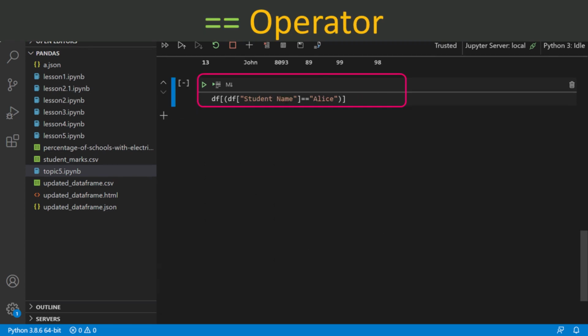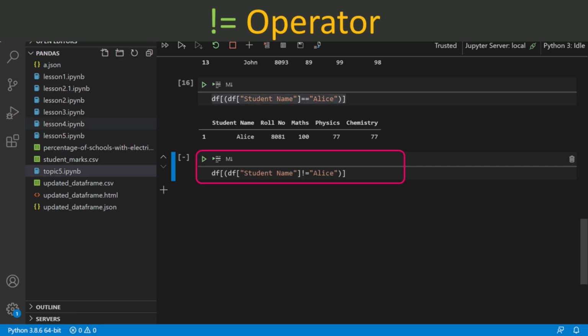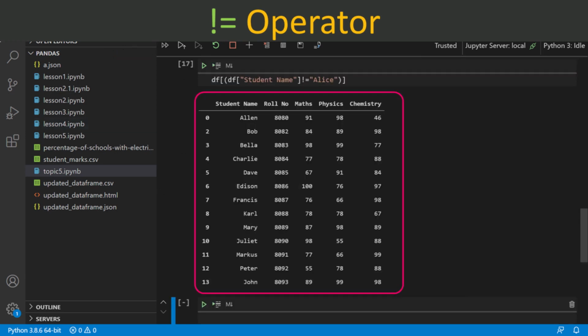We also have the double equals operator, which does an exact match. In the example given here, the code will return the record with student name as Alice. Running the code will return back the row as highlighted, where the student name is what we have given against the double equals operator. We also have the not equals operator, which will return all the rows not specified in the criteria. As expected, the code run has returned the records for student names other than Alice.